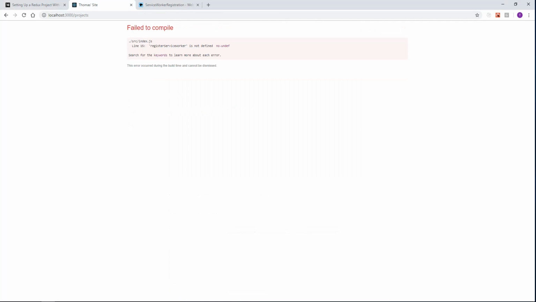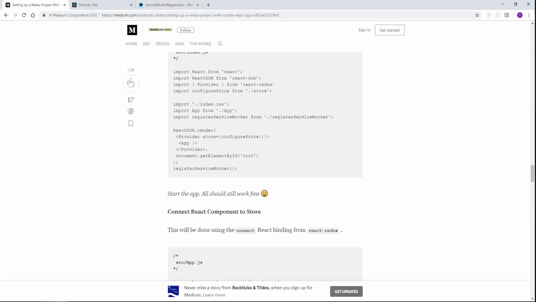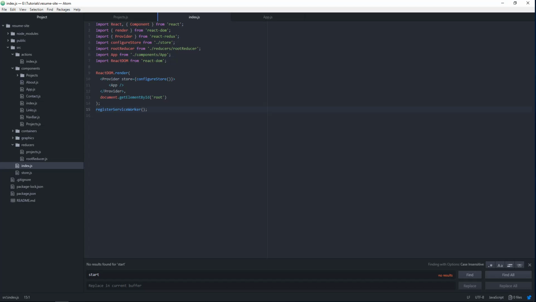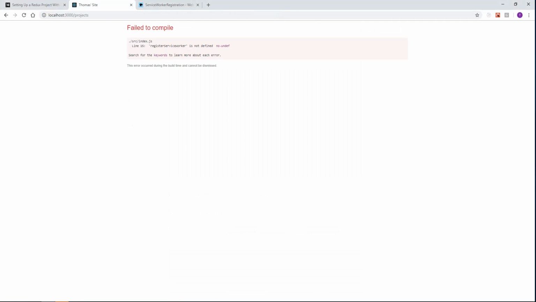I might search for this. Search for the keywords. I was hoping that would let us click on it. It looks like it lets us, but it doesn't do anything. Huh. So for now, let's get rid of this line of code. See what happens.